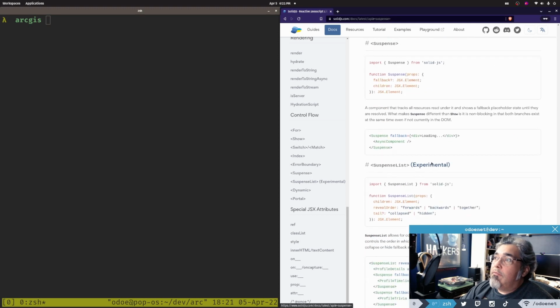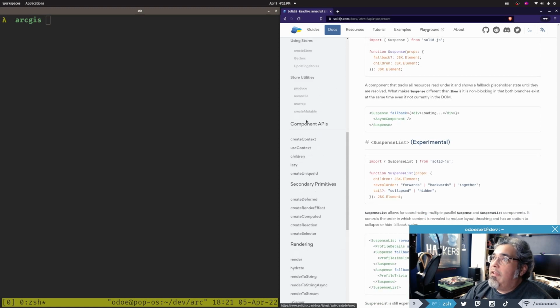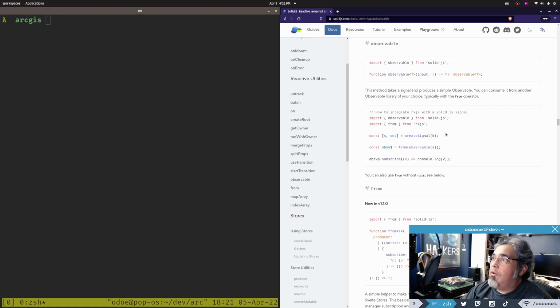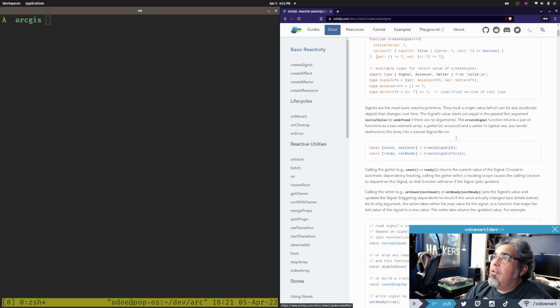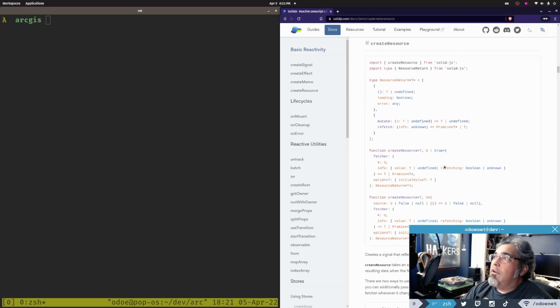They have Suspense, right? So they have Suspense, and they have SuspenseList. SuspenseList is still experimental in SolidJS, but this is async loading of components, if you're familiar with this kind of work inside of React and stuff. But they do have some pretty cool things here. I really like the reactive utilities here, right? So you've got the observable, which is pretty nice. You've got createSignal, which, where is my create? Here we go. createSignal, createEffect, and then createResource, which is also really nice. I kind of like this createResource quite a bit.